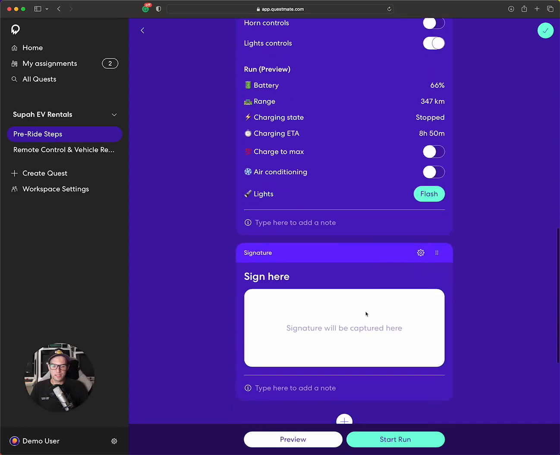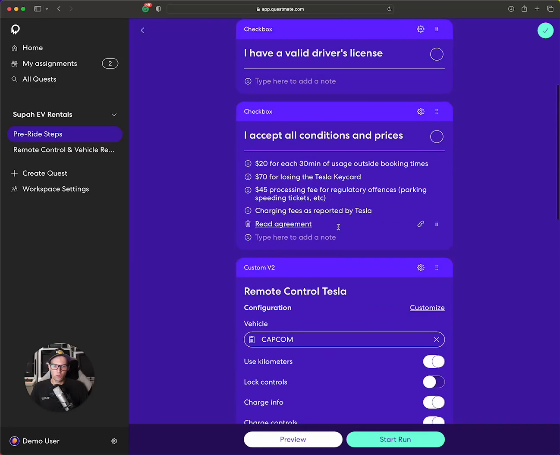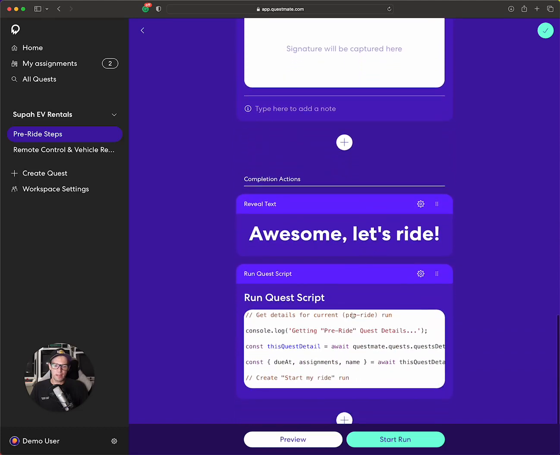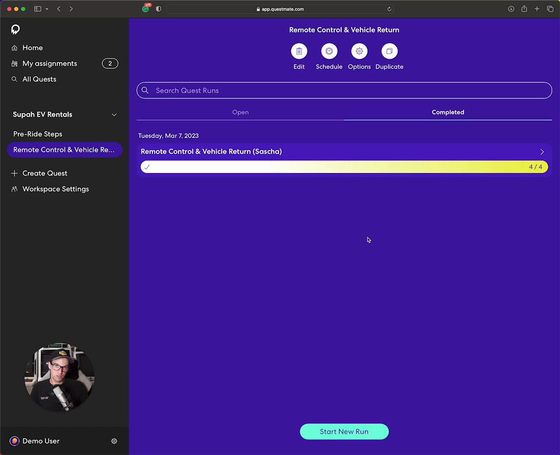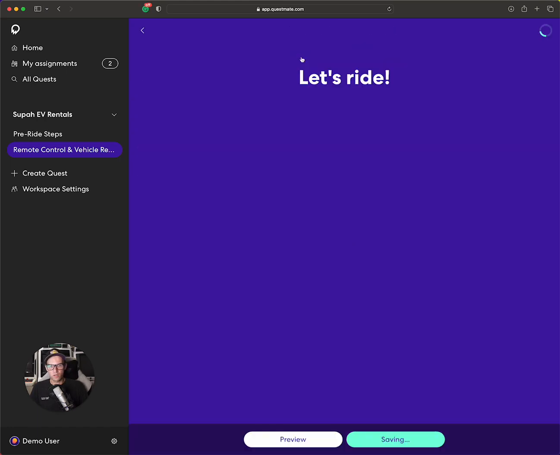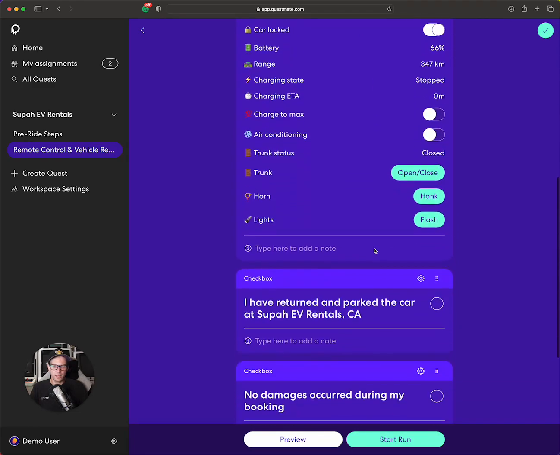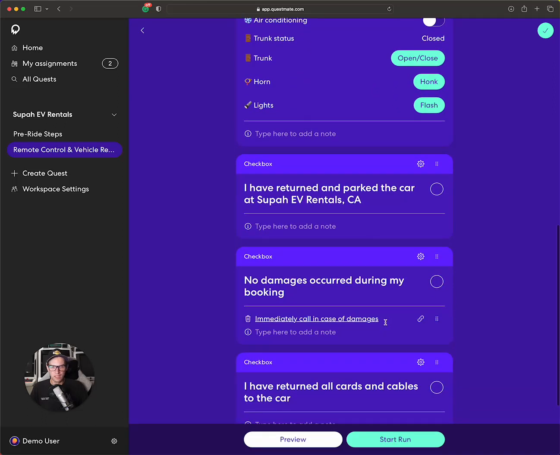We also ask them to sign that this is all true, which they accepted above there. And what actually happens is we have another script that runs, and that then kicks off the next quest. So let's have a look quickly at the next quest, which is a simplified version. You can see this now gives full control to the car, and also has some to-dos here for returning the car.